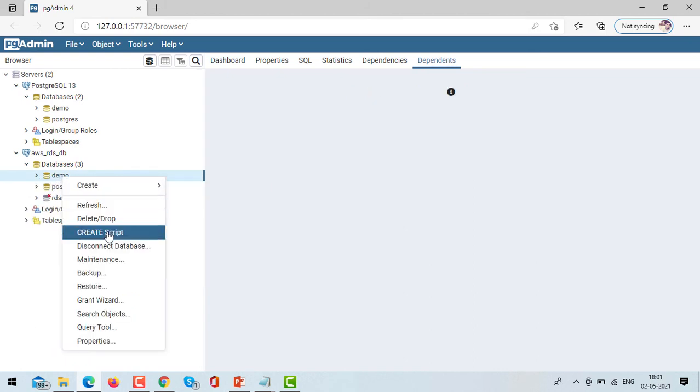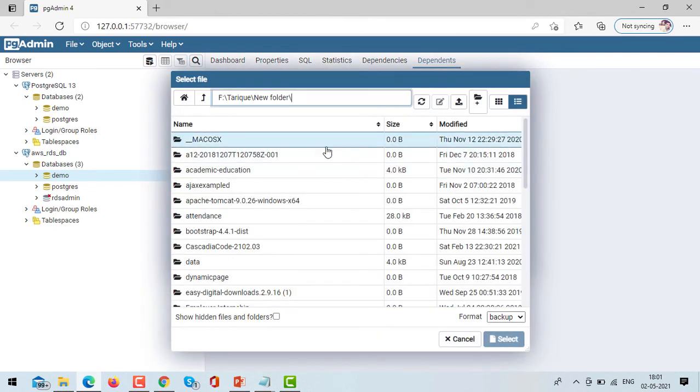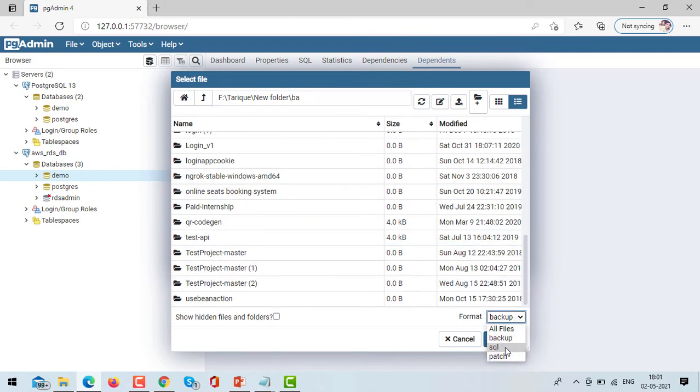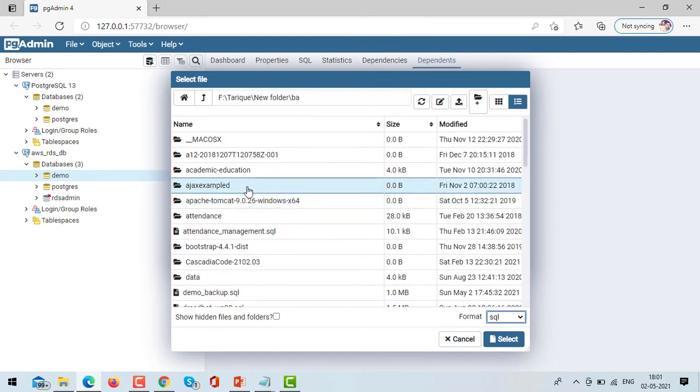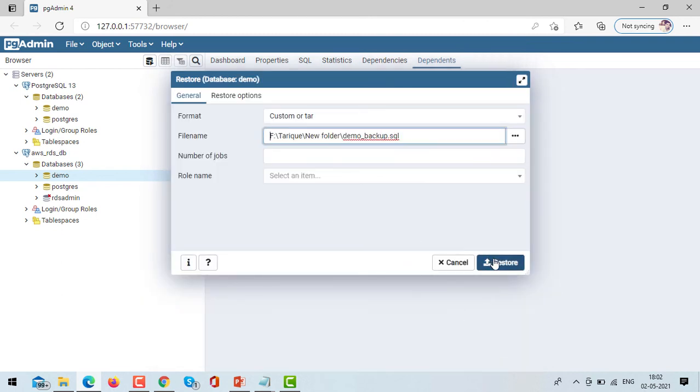Now we will restore our backup here. Just click on restore button and make sure your format is custom or tar because we have taken the backup using this format only. Now just select your backup file here. First let me change the format to SQL from here. Now let's find our file. So this is our backup file, demo_backup.sql. Just select this file, click on select, and that's all.